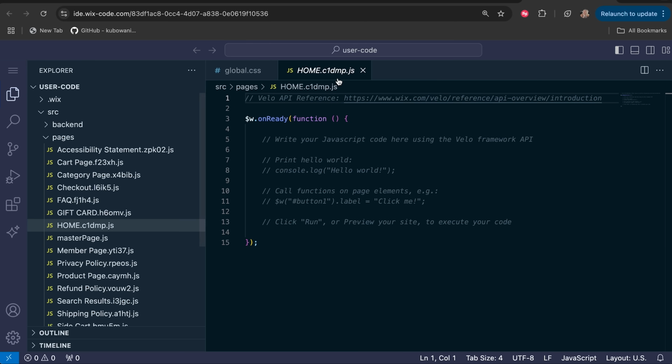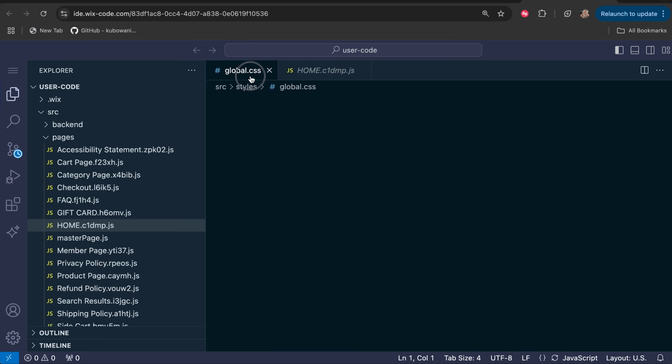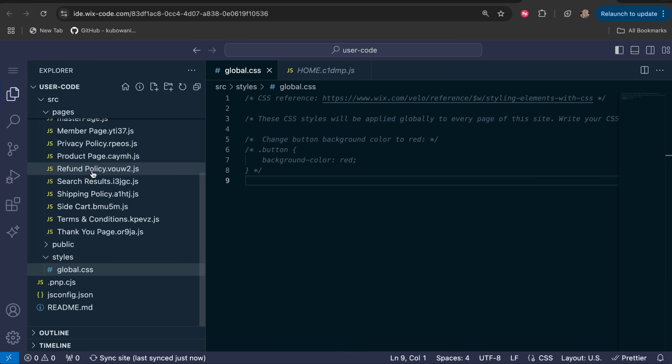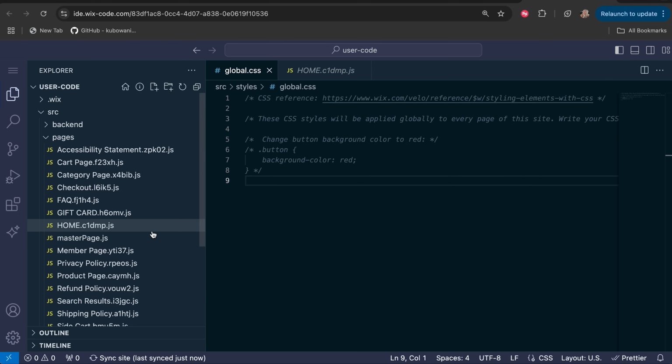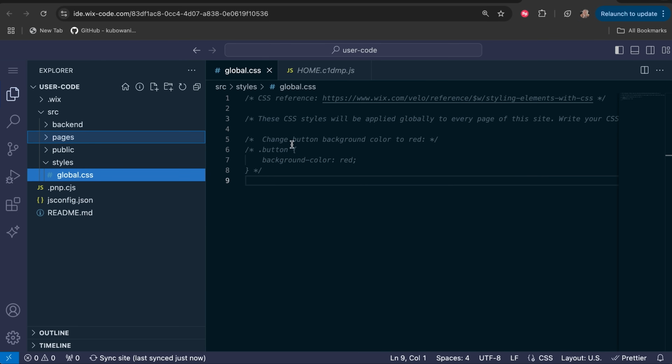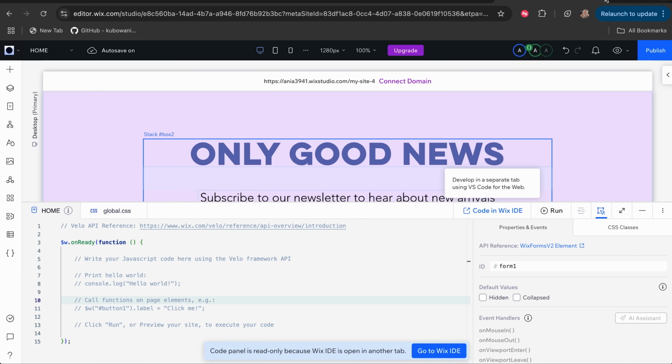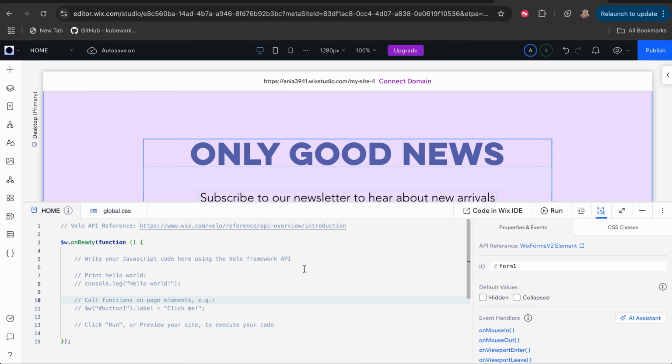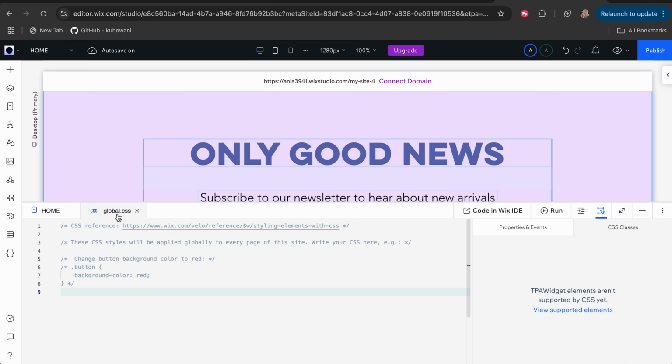So once again, here is the home page, and this is the global CSS. So great. This is just a more traditional way of viewing all your code. I'm going to shut this down for now. So I'm going to start coding in here because we can't have two open at once. And I'm going to show you how to work with this. So the global CSS, like I said, is going to affect the whole page.